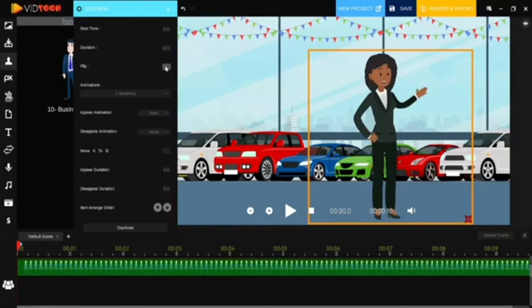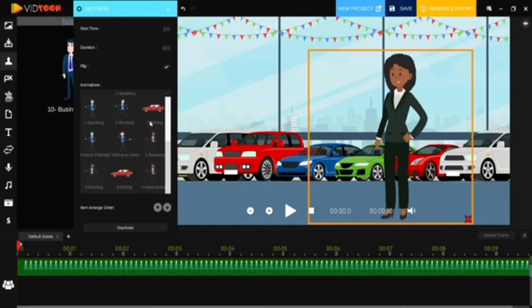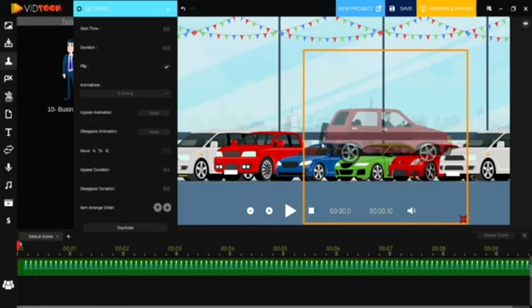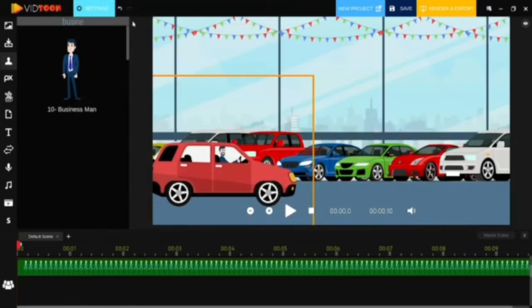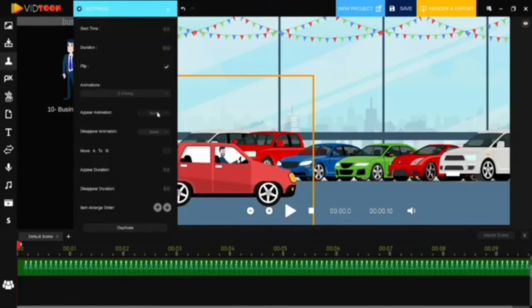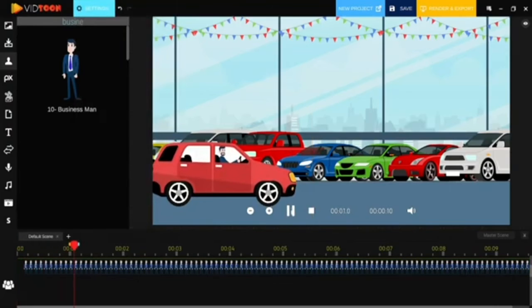And as this is an auto repair animation I'm trying to build up here, I will use the guy driving a car. You can also add an appear animation and a disappear animation to your character too, but we won't need to use this feature for now. Now let's preview how your animation is looking so far. So for that, click on the play button. This is so fun guys. The animation is looking great so far.